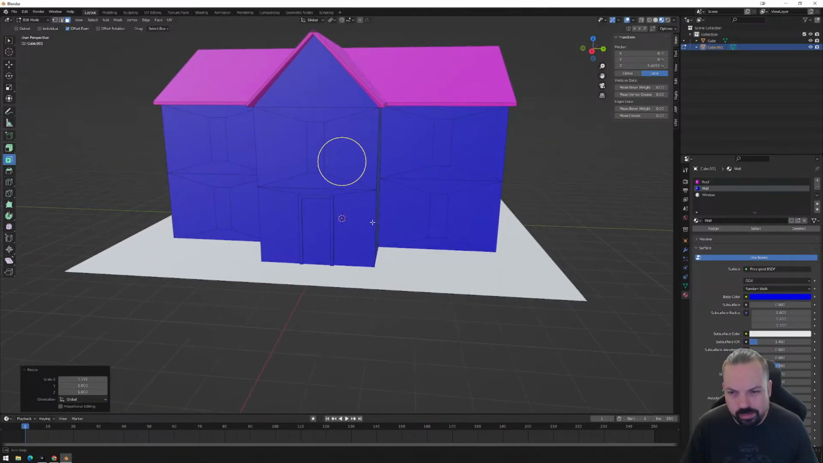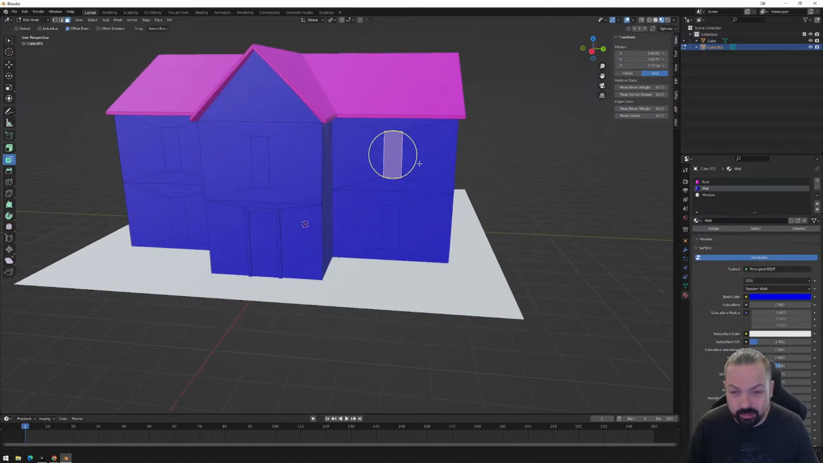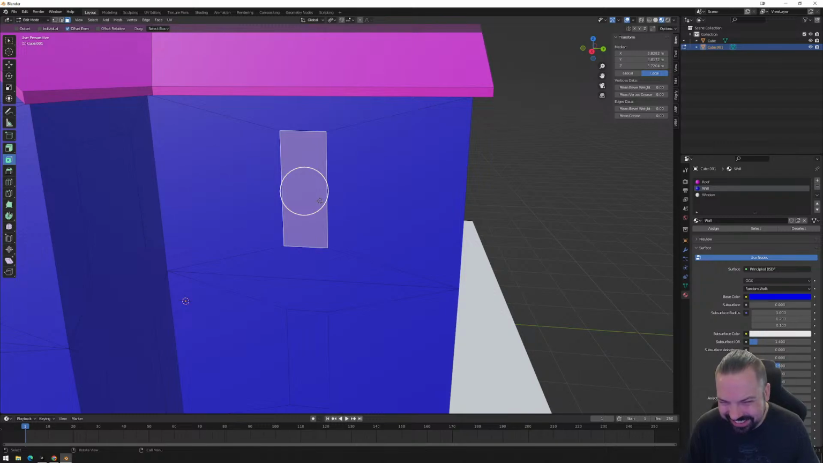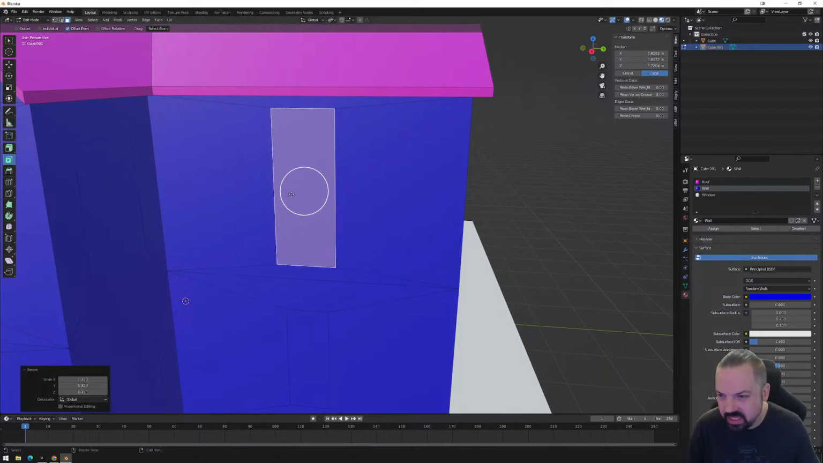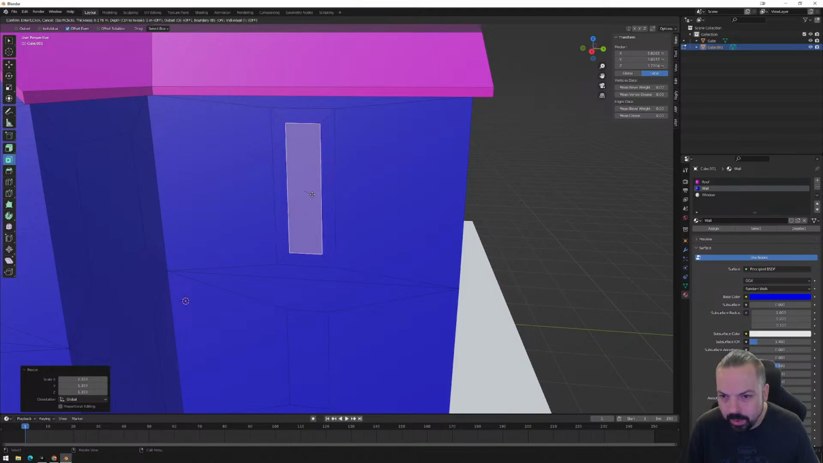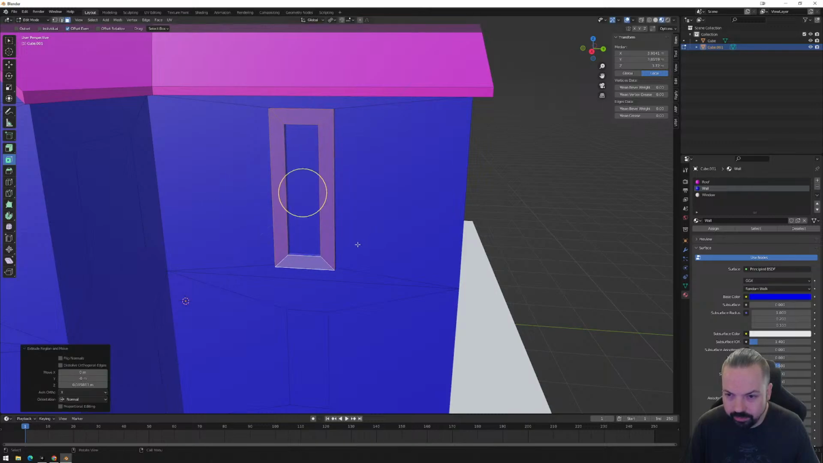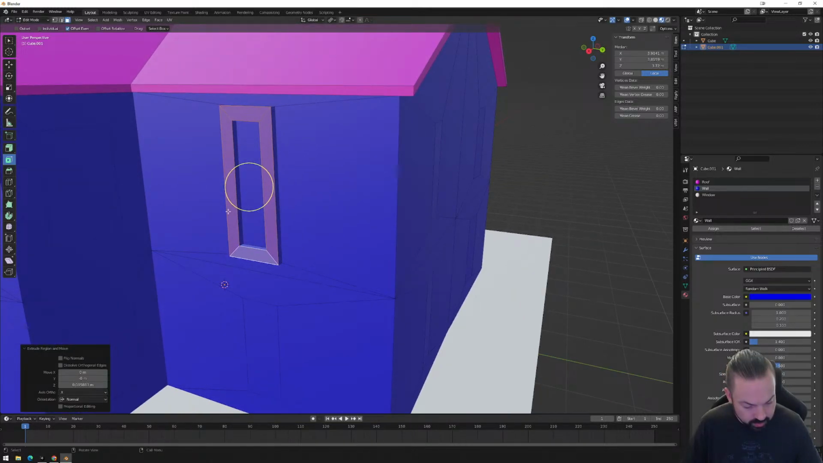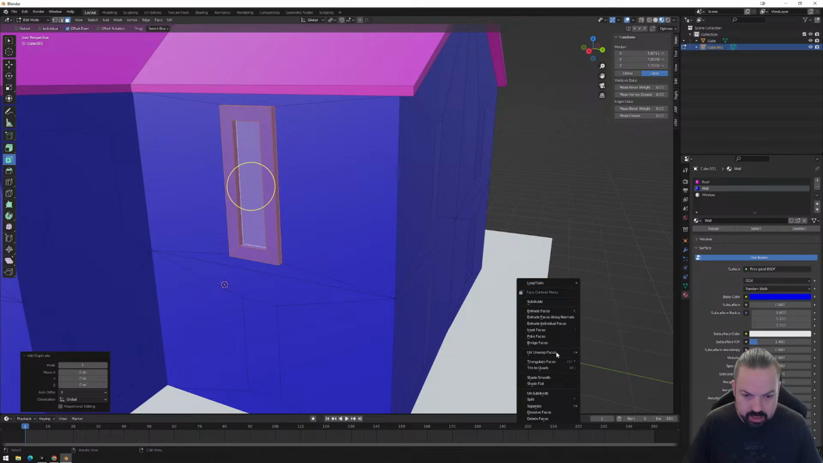Now, what we could do... Right, we're going to not do any of that, because reasons. So what we're actually going to do is grab one of these, duplicate that, and separate it.